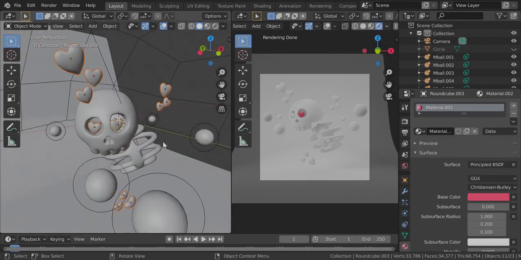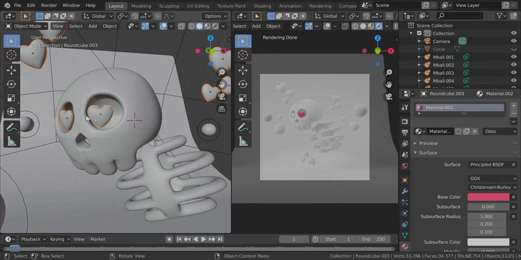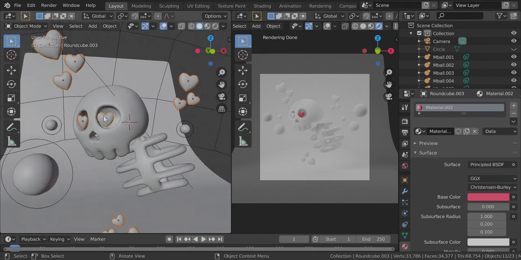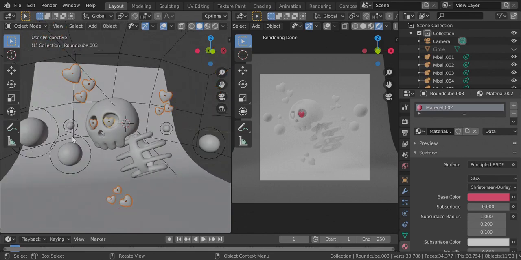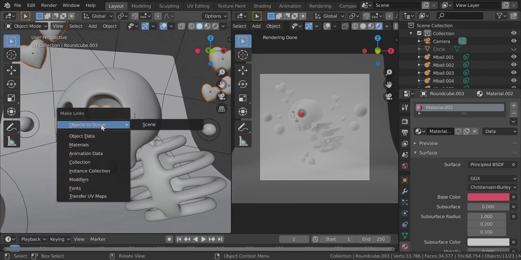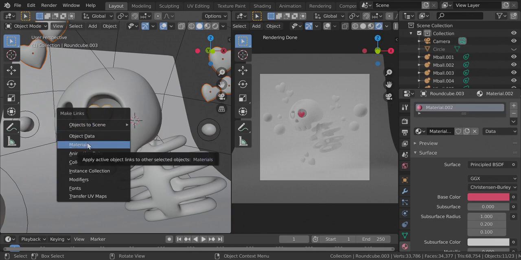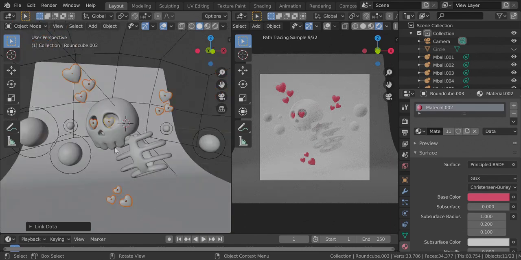And select these two hearts, and we are going to select the heart with the desired material last. See, this is the heart that has the red color, so we are going to select it last. As you can see, it has a yellow color in the background and the others have orange. This means this is the one which has been selected the last. And then we are going to press Ctrl L to make links, and we are going to select materials. And as you can see, with one click, all the hearts are now red colored or reddish pinkish color.